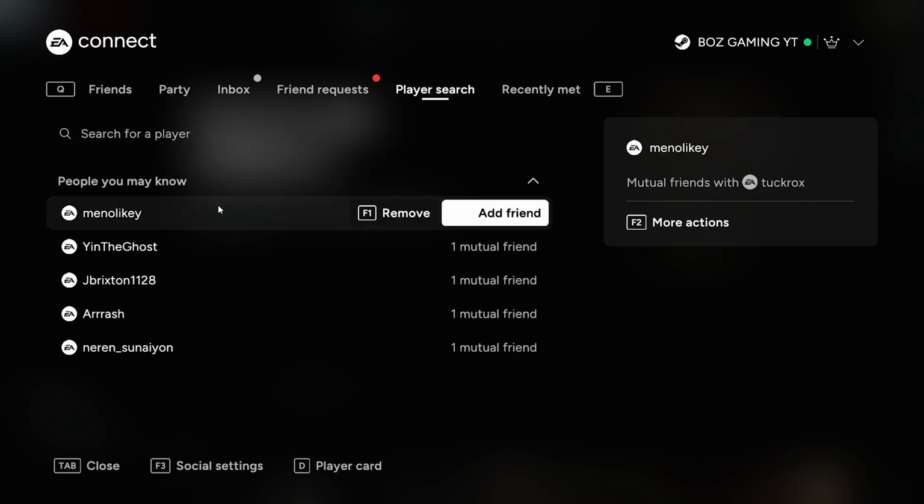After you search them up, simply hover over their name and you'll see an add friend option. Go ahead and click it to send them a friend request, and then after they do accept, they will be on your friends list. But yeah, it really is as simple as that.